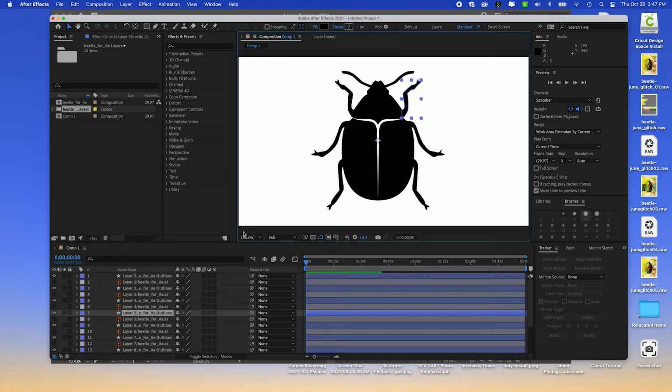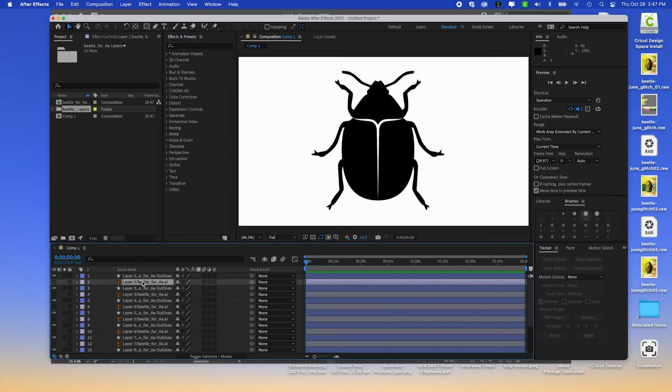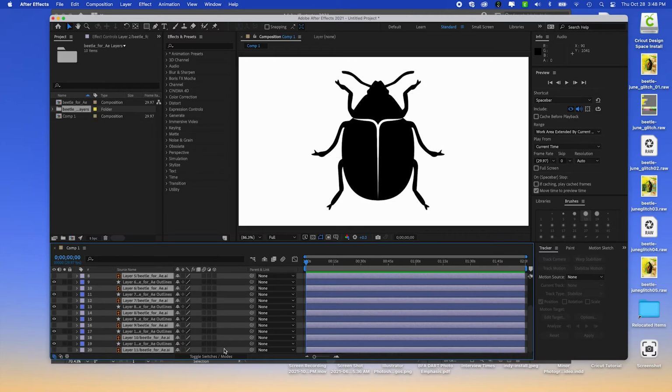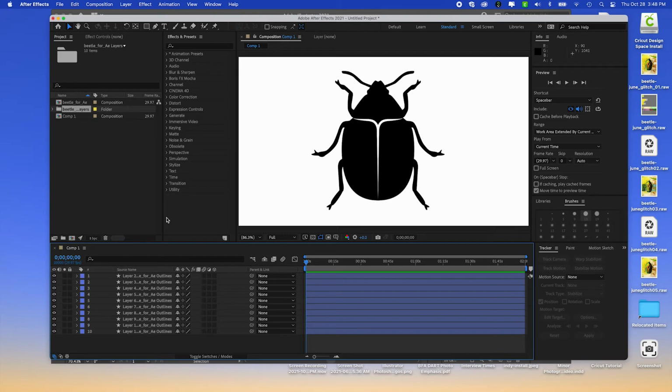And so now you can see I have this shape and I can animate that any way I want, which is super exciting. And now I'm going to go back and I am going to delete all of my Illustrator layers because I don't need those anymore. And I'm just holding down Command, highlighting them all at the same time, hit delete, they're gone.